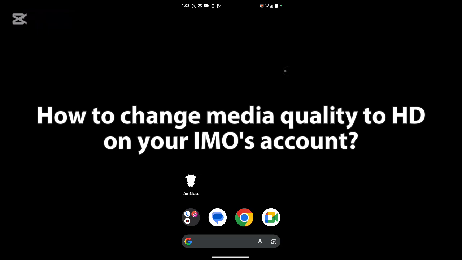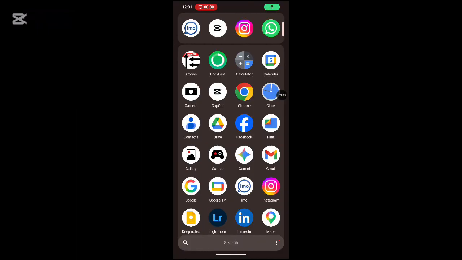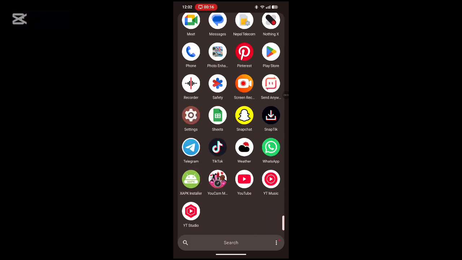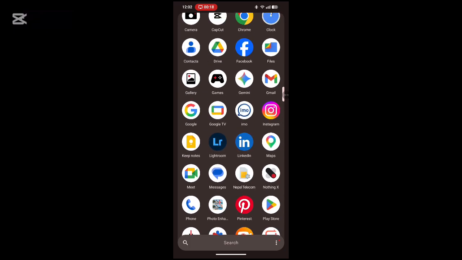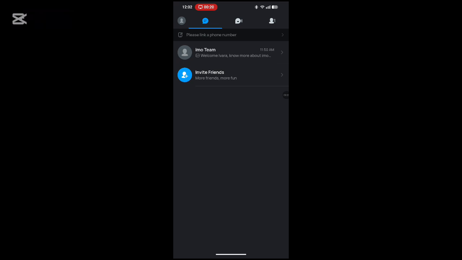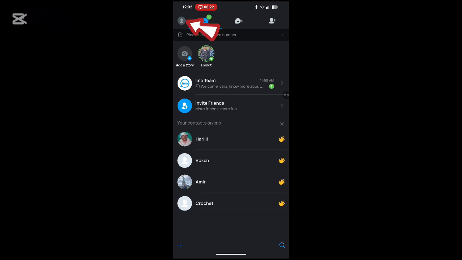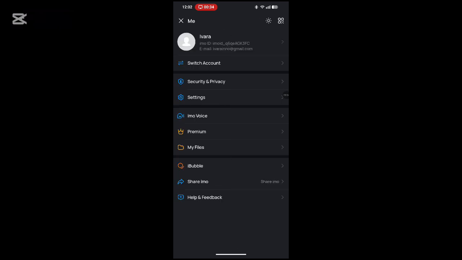To change your media upload quality on IMO to HD, firstly go ahead and open your IMO application on your device. The home page of IMO will be displayed on the screen. Tap on the human icon at the top left corner of the page. You will end up on the profile section of your IMO account.